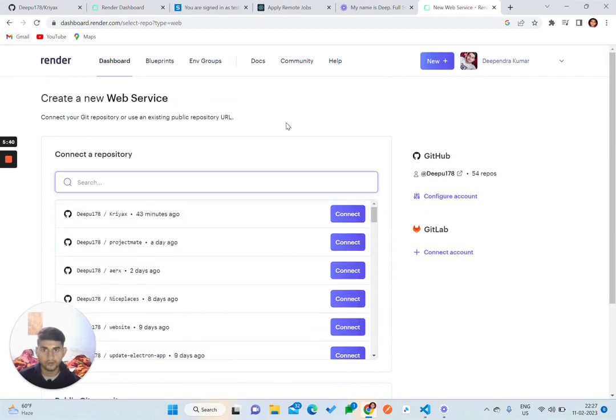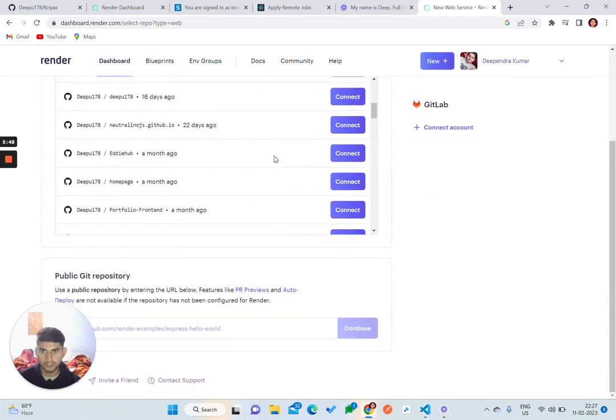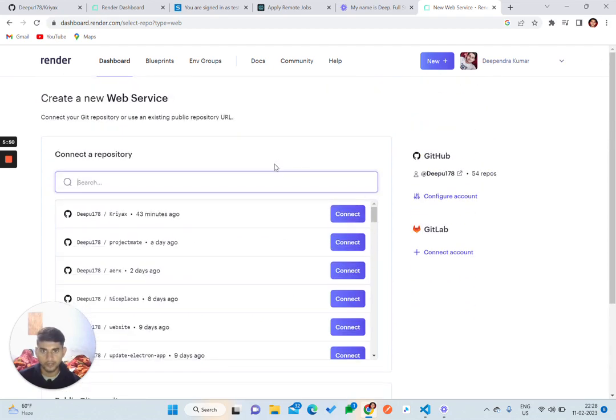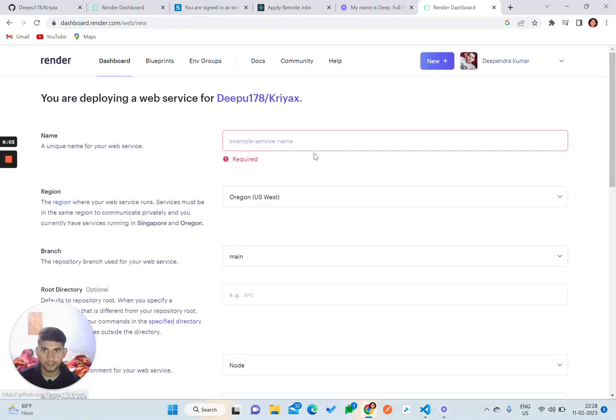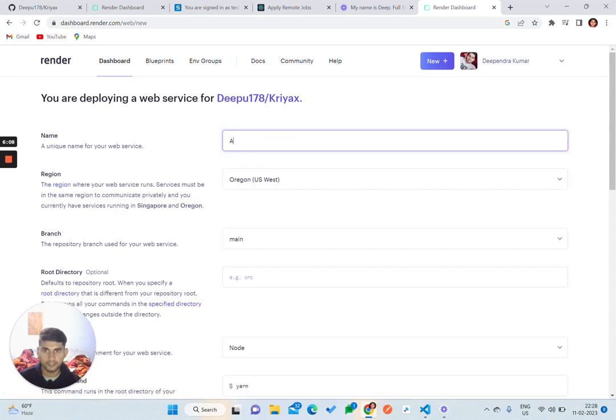So connect your account, and then you will be able to see the repositories that you have on your GitHub account. I have many repositories, around 54, but I have to deploy my CreaX application to Render, so I'll connect CreaX. Click on connect. Okay, so you can name your application. I will name it apply remote jobs because it is related to remote jobs.